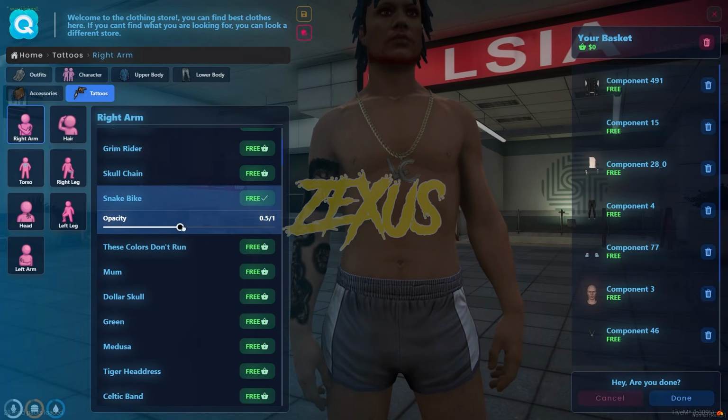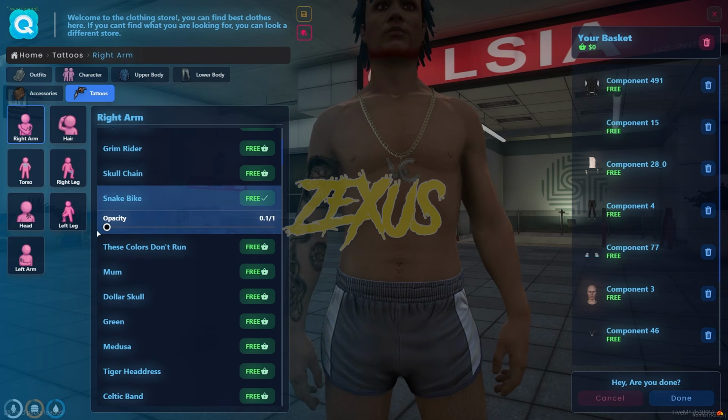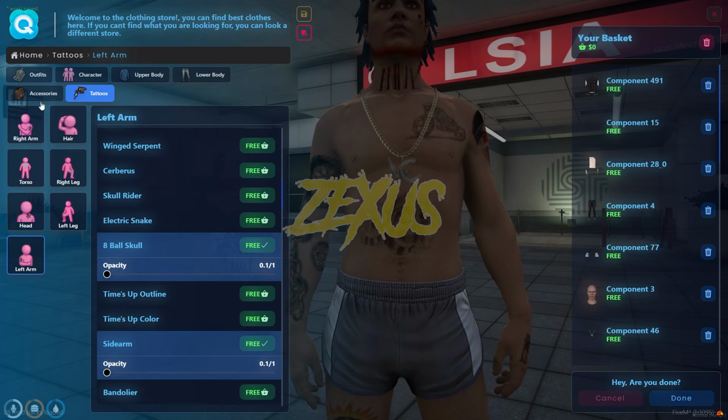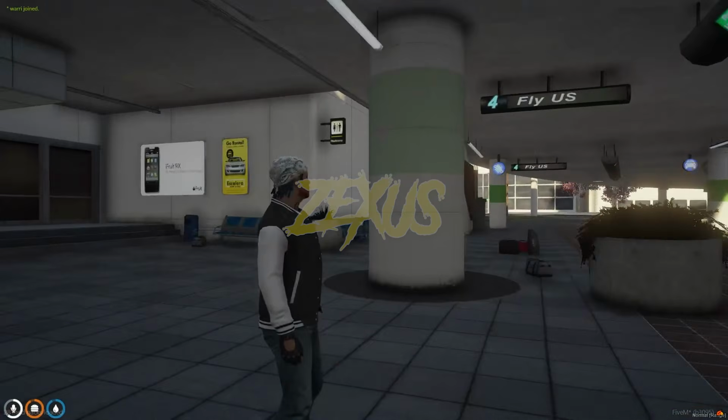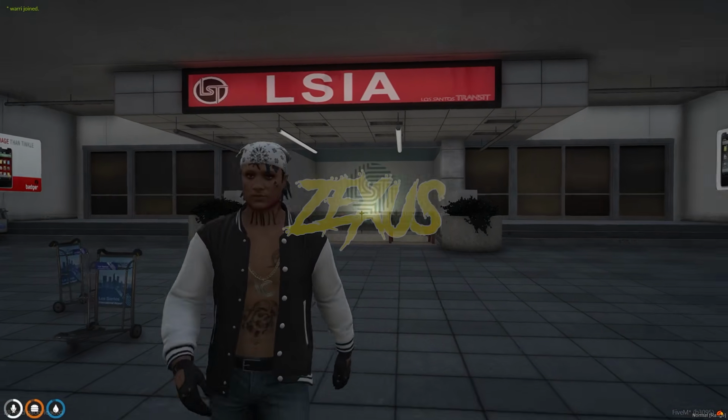Just click and you can check out the tattoo, how it looks. You can change the opacity from here. So after when you're done with everything, you just need to click on done. That's it, our character is ready now.